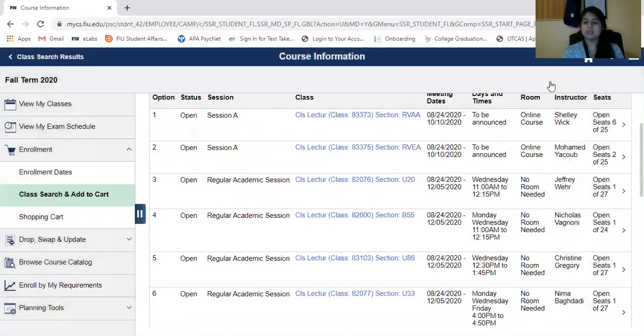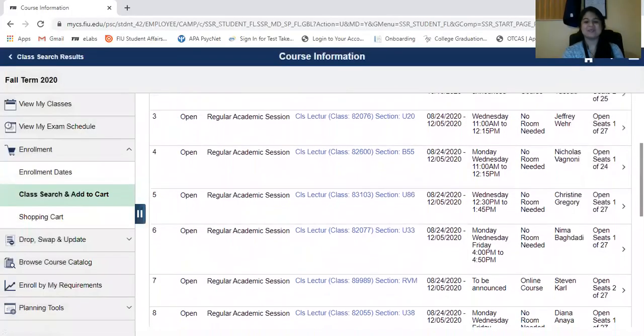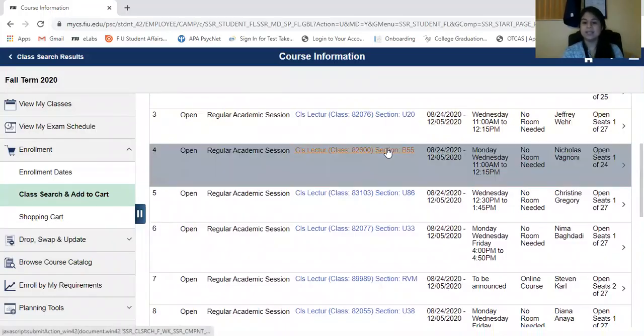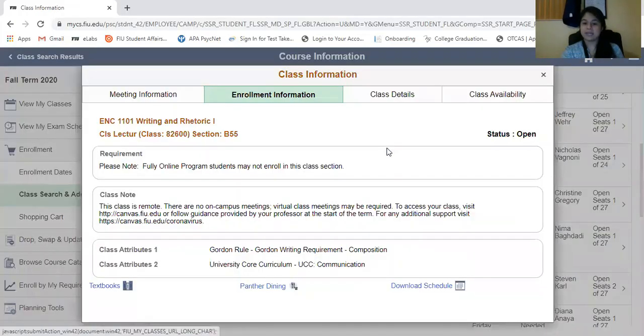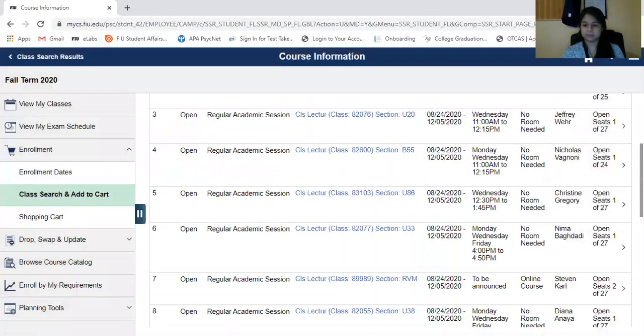Prior to COVID, or once we're back on campus, you will be able to see that there are classes that are hosted at different locations. For example, this one would be located at the Biscayne Bay campus, which would appear here in class details, but for now it does say remote because of COVID. So once we are post-COVID and we are able to be back on campus, just make sure that you're looking at that campus and that you're able to attend it.